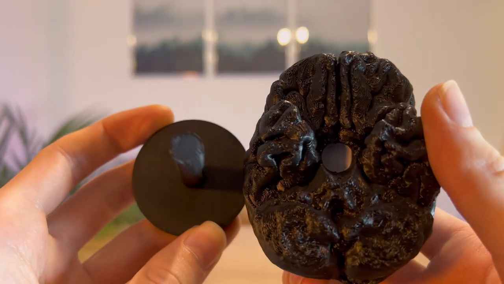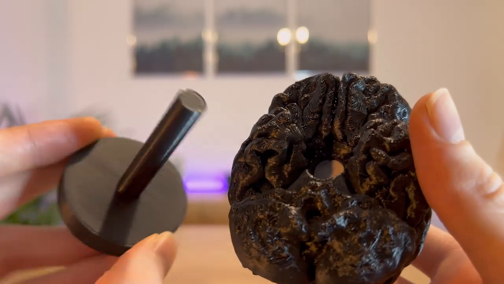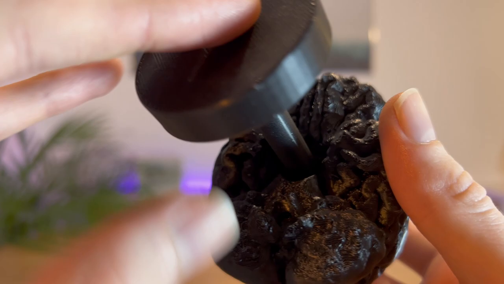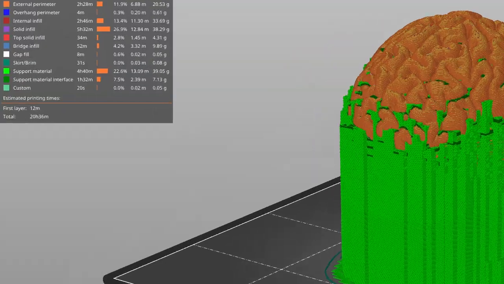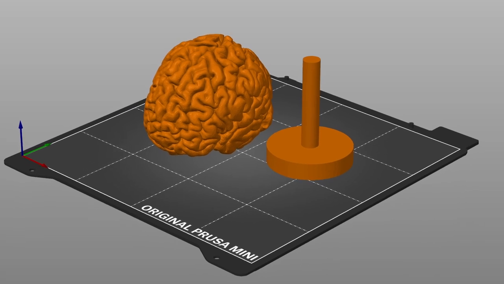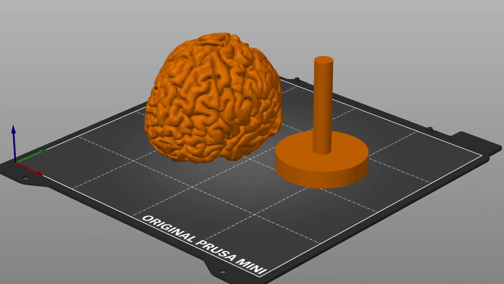Someone on Twitter very kindly reached out and pointed out I probably have some calibration issues, so thank you for doing that. I'm pretty happy with how the stand works with this. Now, originally I was going to print the model in one, but after checking the print time of 20 hours, I was like, no. So I printed them separately, which had the added benefit of using less support material.